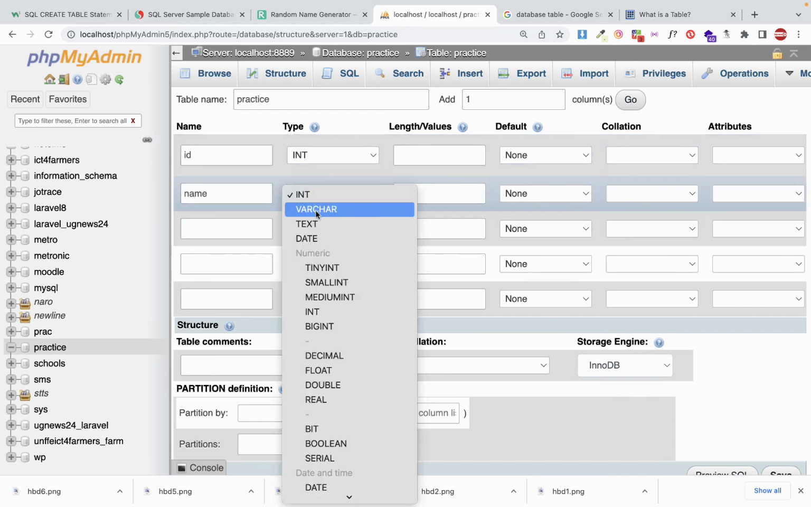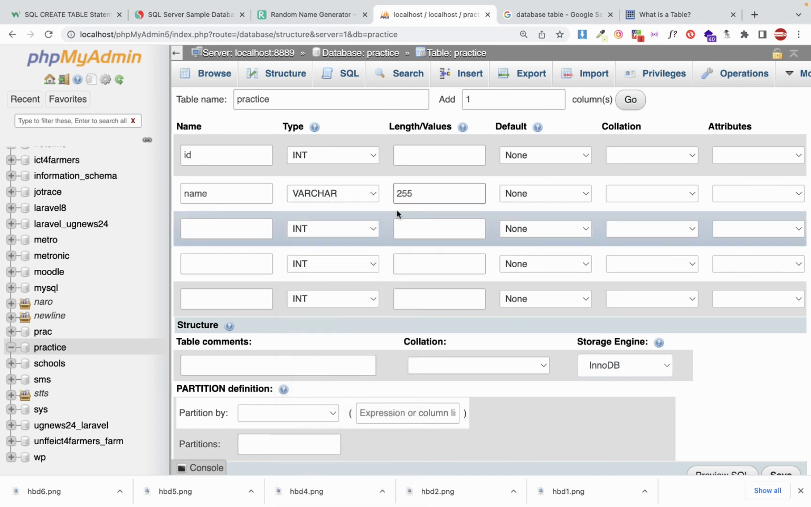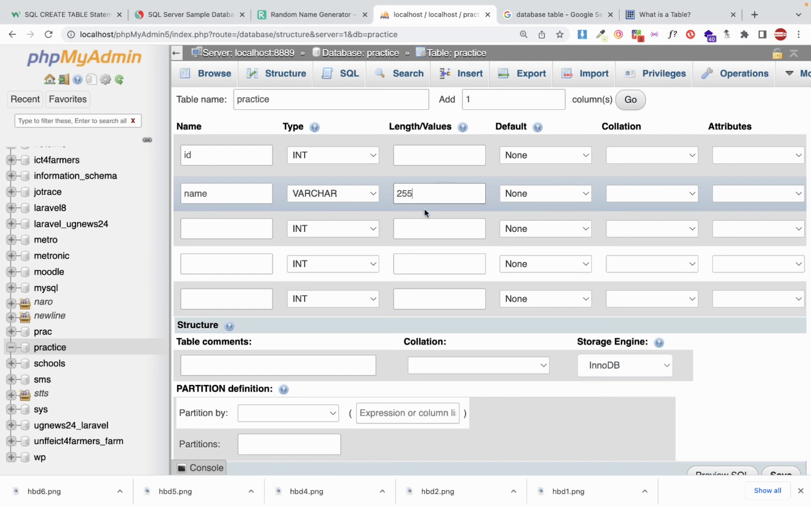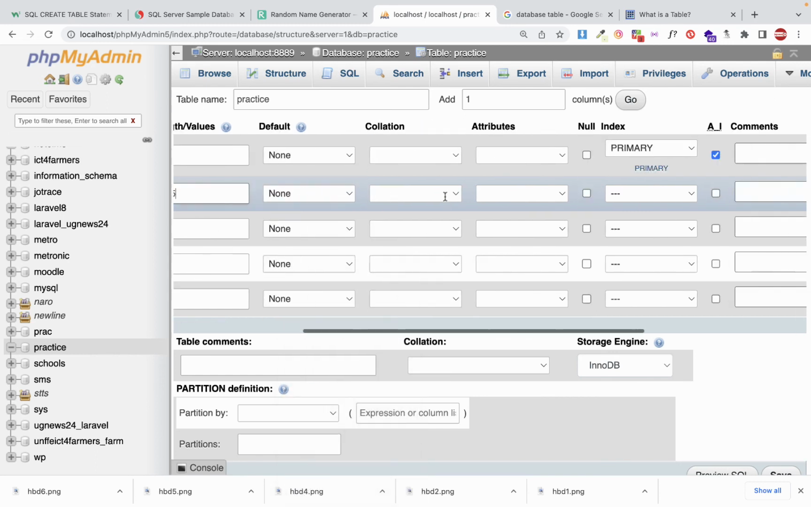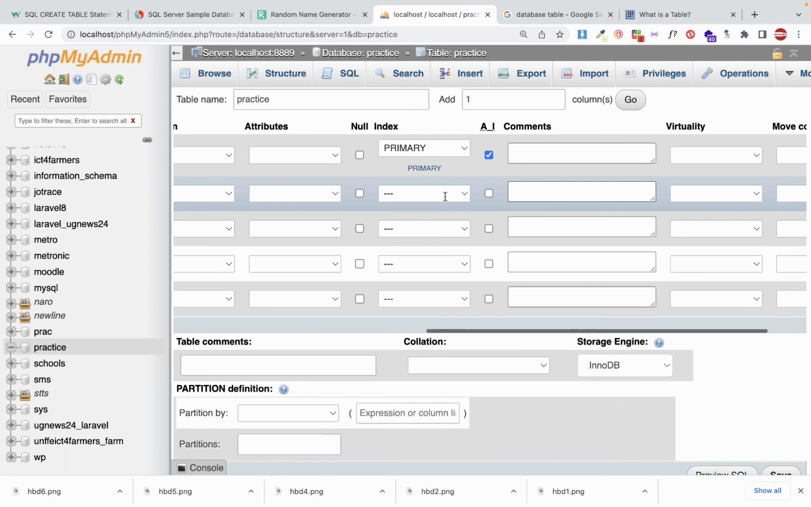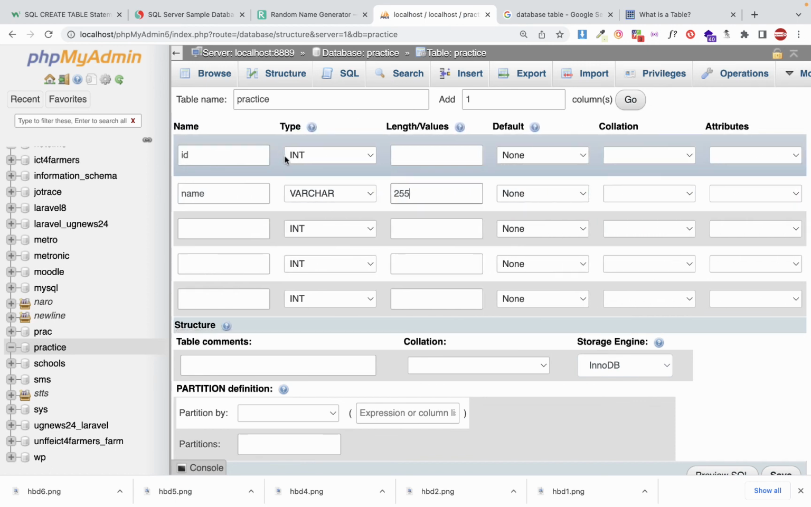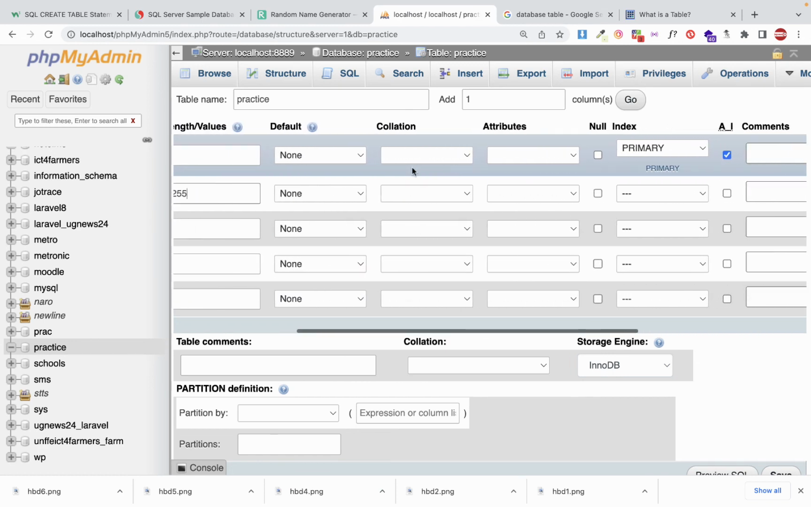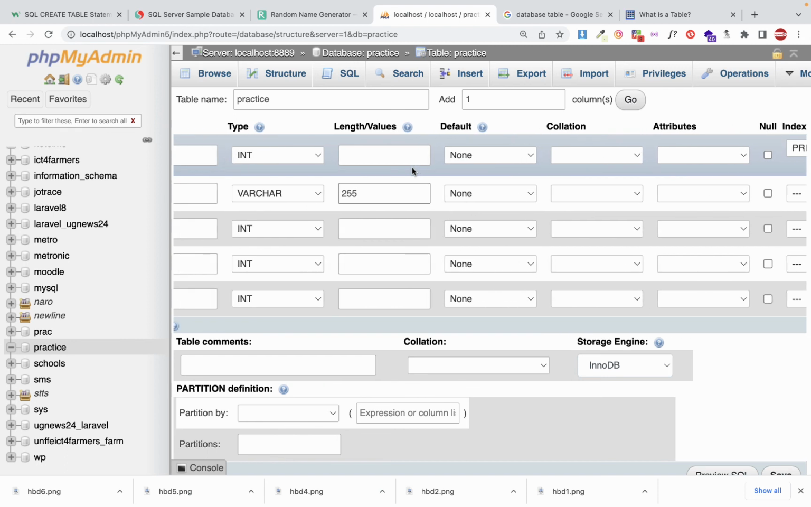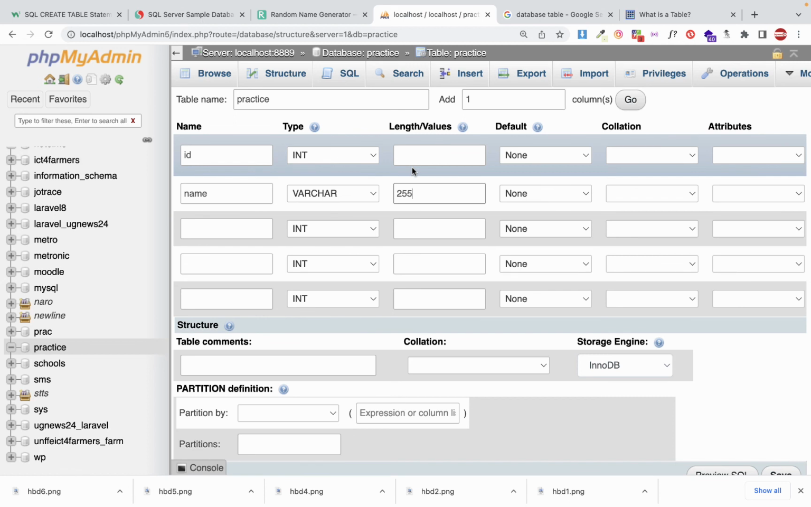After that I can set it as a variable character, and then it is maybe 255. So once you set the name of the attribute, the name of the column, the type of the column, and then the length, then these others are optional. You can leave them. But the most important part, always make sure that when you begin your table, it has an ID, and that ID at least should be auto-incrementing for better safety. It can work even without auto-incrementing, but for the better, you should include an auto-incrementing ID.